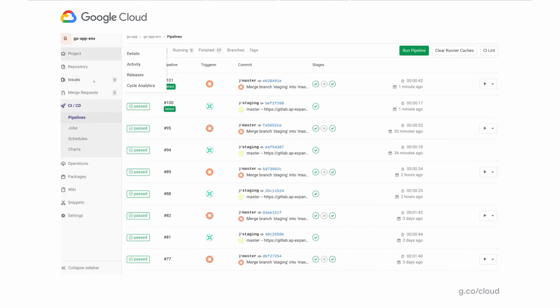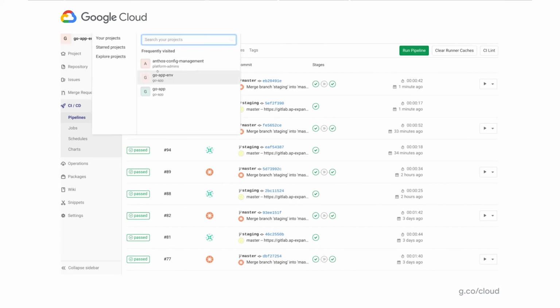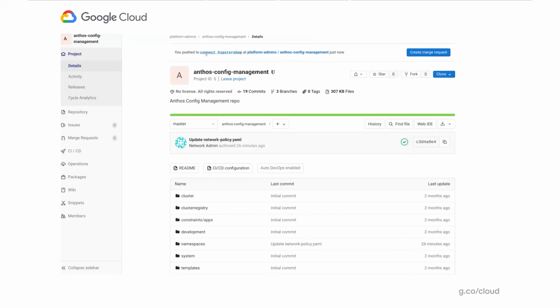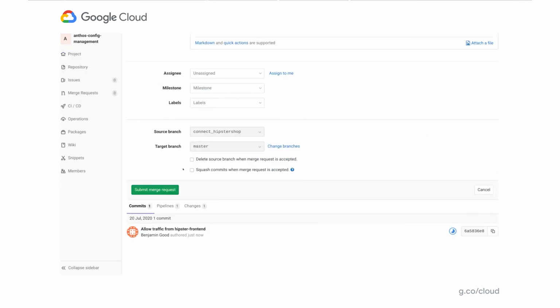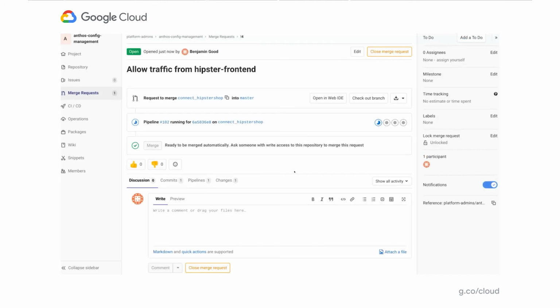So if we jump back over to the GitLab UI here, what we'll see is we just pushed a new branch. So since I pushed that branch as the developer, I'm going to create a merge request. So we're going to allow traffic from the hipster front end. So we'll submit that merge request. Now, our policy has been set up such that I, as a developer, am not allowed to merge requests into the main line.